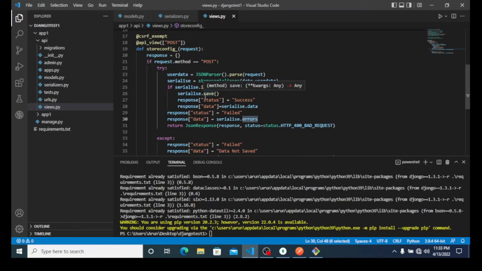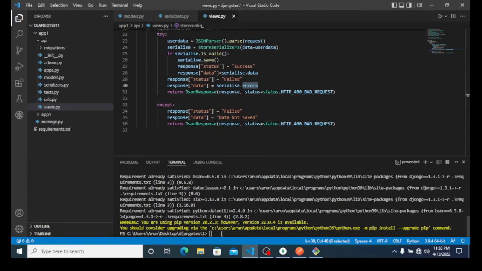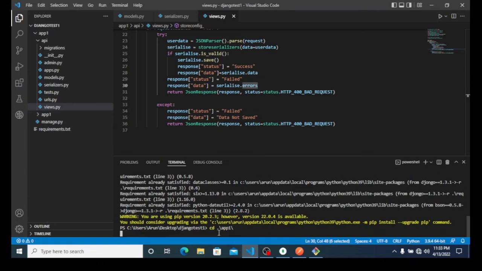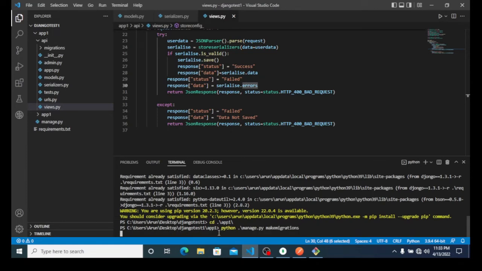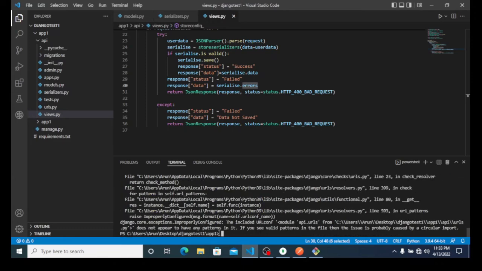Let us try this so that we'll get to know whether there is any error or not. First, we need to migrate our models to the database. For that we need to give a command. I think we need to go to our directory, and then python manage.py makemigrations. We just need to hit enter. If there is an error in any of the files, it will show you what the error is.